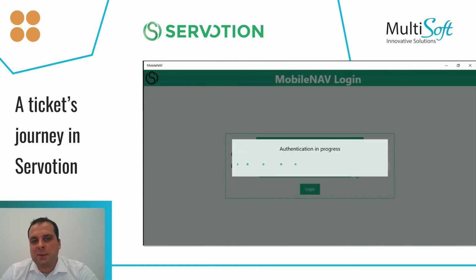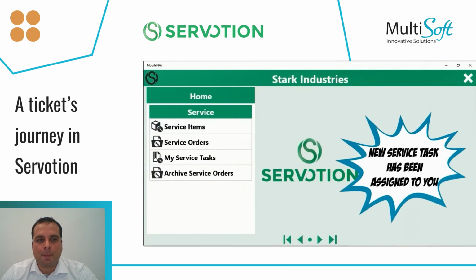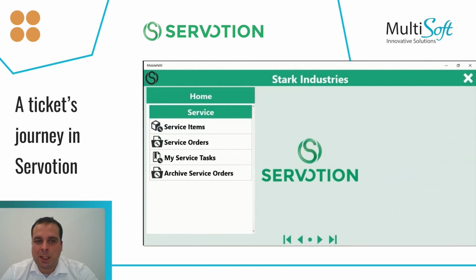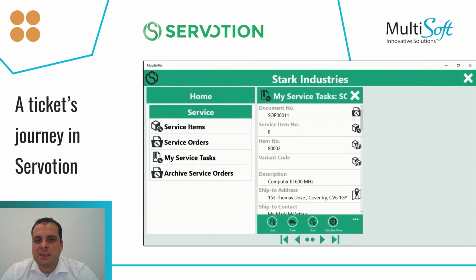Once the technician is logging in, he will be provided with a notification that a new service task has been assigned to him. He can very simply click on the notification, and that will automatically open up that particular service task on his screen. The technician can see the details of the service task, like the document number, the service item number, etc. If he clicks on the service item number, that will open up the details of the service item.